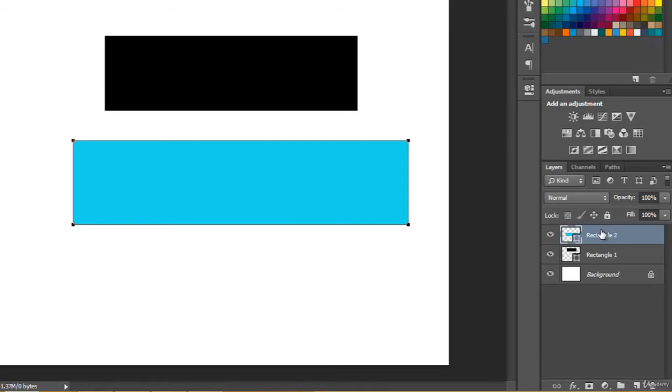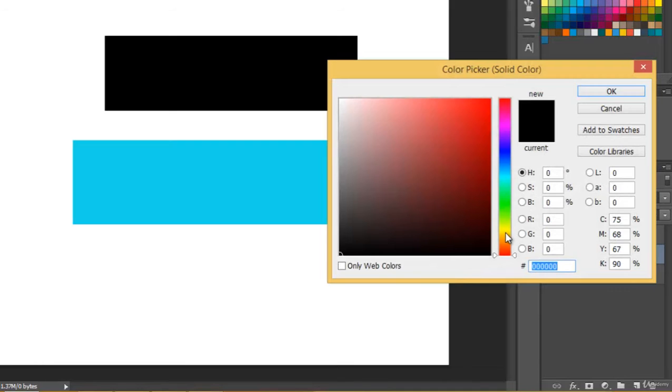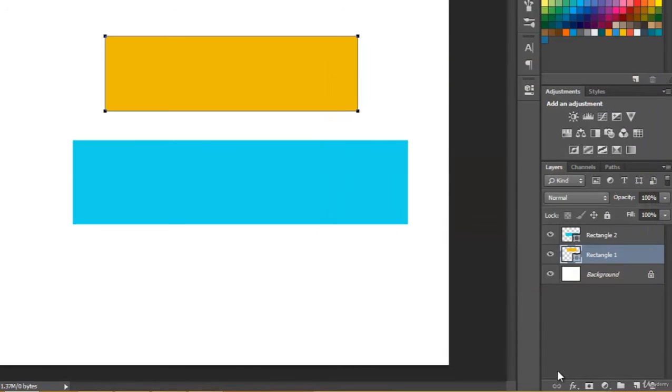One thing I should tell you is that before changing the color or anything, make sure that layer is selected. Say for example, you want to change the color of rectangle 1. You cannot do that by selecting rectangle 2. So you have to come and select rectangle 1. Now double click on the thumbnail. Say you want to make it somewhere around orange. Okay, like this.